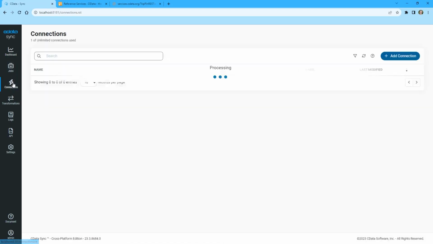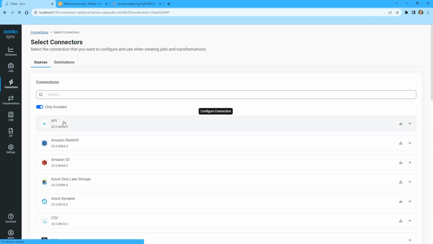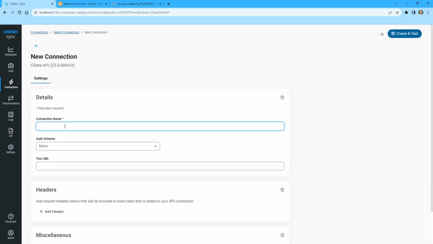Note that we have already configured a connection to our replication destination. Click Add Connection and select API as the connector. You'll start on the Settings page, where you'll name the connection and configure settings that apply to your API.